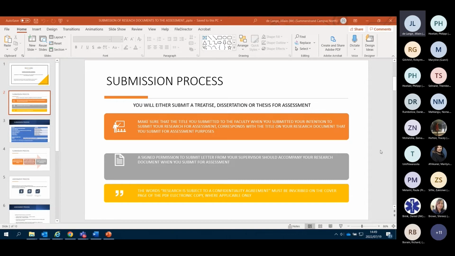Accompanying documentation for your submission is a signed permission to submit letter from your supervisor for assessment. But please make sure that you submit the correct document. Although you have completed your research and it is your final document, you should not attach the submission for final copies document. It should say for assessment copies. Again, if the correct letter is not attached, we'll have to request it from you, and that may cause further delays in sending your research for assessment.